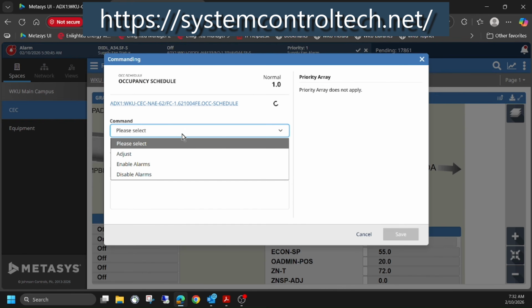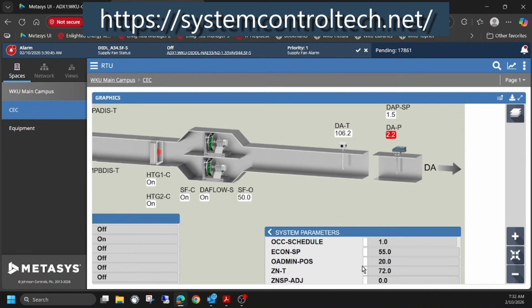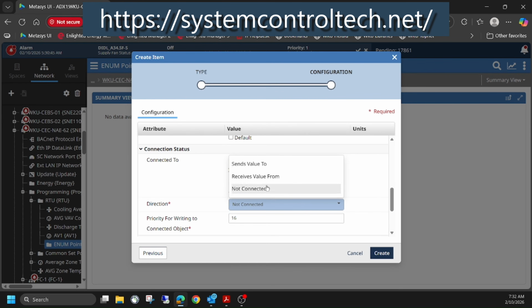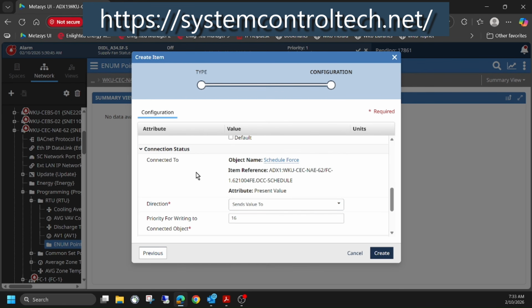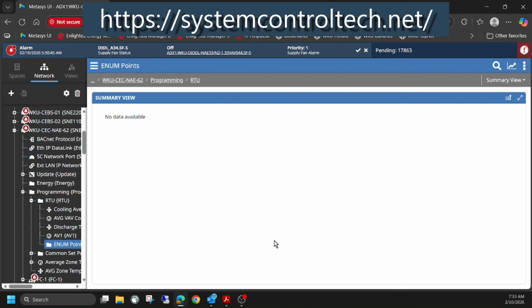Okay, you can see here I have an adjust. I can adjust that up and down with a priority array, or I can simply change it from this multi-state value. So I'm going to select write to, and then when I make a change to this multi-state value, it will then make a change to that analog value that will then actually affect how that unit controls. And I'm simply going to hit OK here.